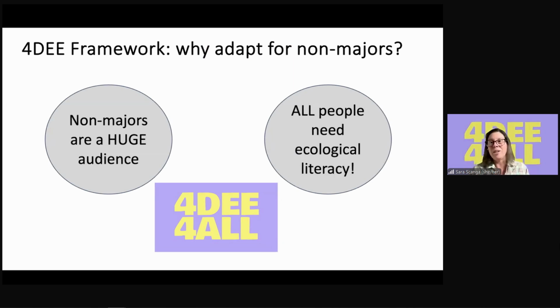So why do we care about adapting the 4DE framework for non-majors? Two major reasons. First, it's a huge audience, much bigger than STEM majors or ecology majors alone. And second, I think we can all agree that everyone needs ecological literacy given the pressing environmental problems that we have going on in the outside world. So I'm going to start with an introduction to the framework, make sure everyone's familiar with it, and then shift to how we should adapt it for non-majors.